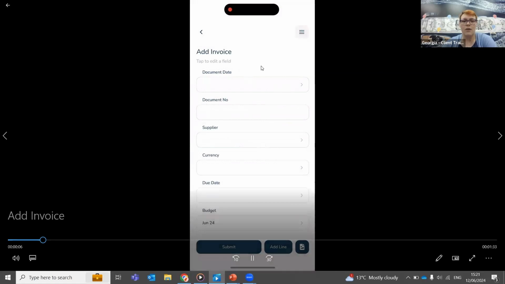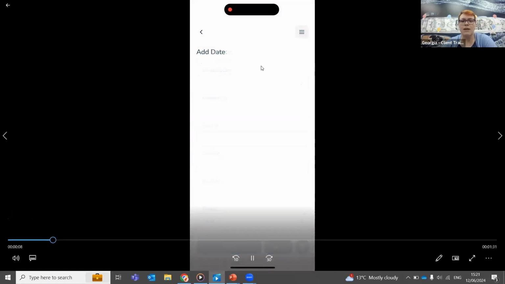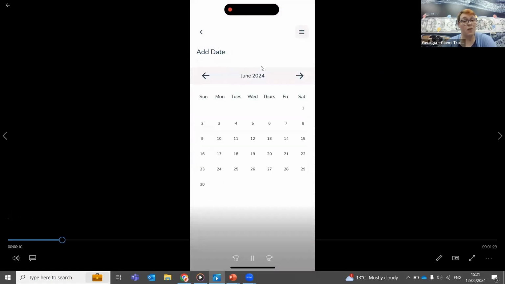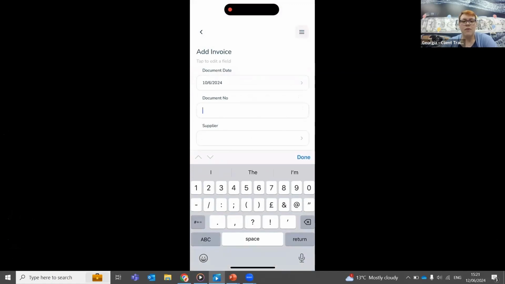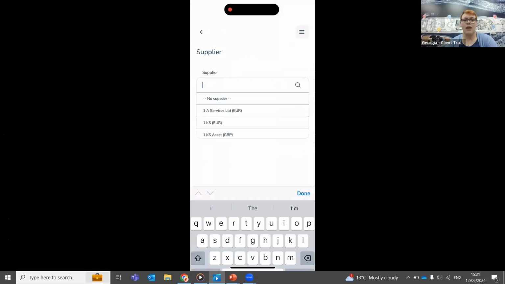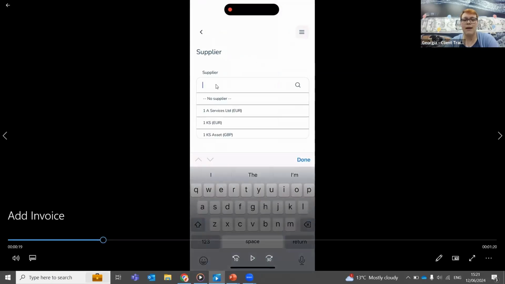We've got then our document date to fill in. So when did we receive the invoice? What's the date on the invoice? Then, of course, we've got the document number. So if we imagine we've got the invoice here, filling in this information as we've received it. And then, of course, again, adding our supplier.